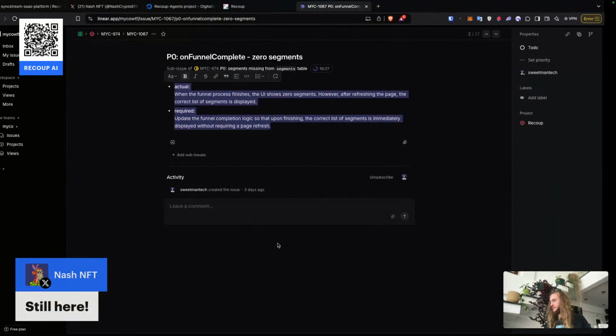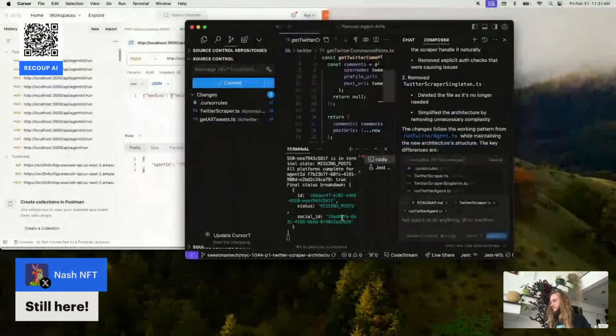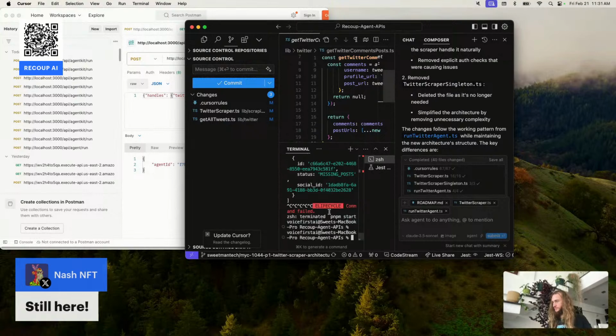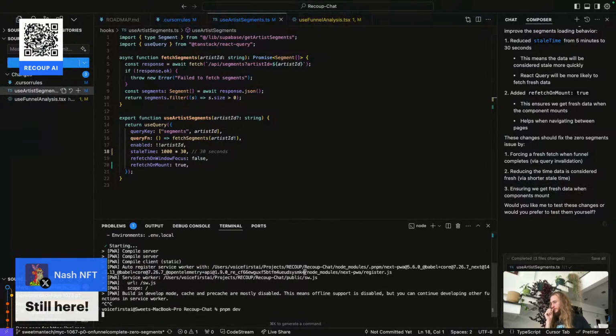It looks like I have not crashed my other server. Because I'm streaming, I want to make sure that I'm not running too much. Let's crash our backend API server. Now that that's crashed, we'll go back over to here. We'll crash the front end, rerun the front end. That way we're running on localhost 3000.